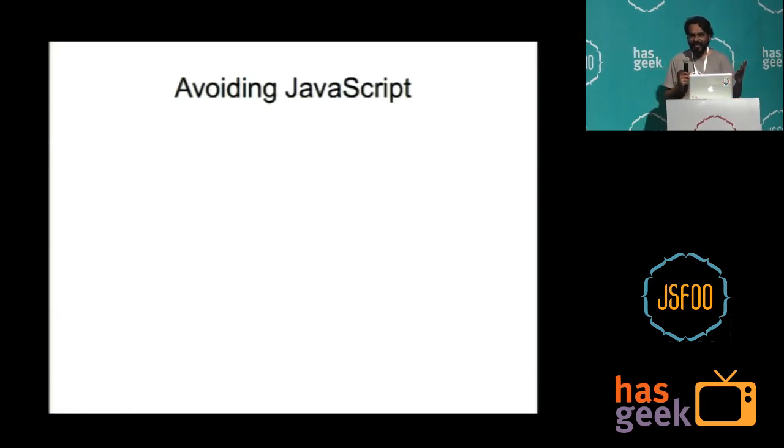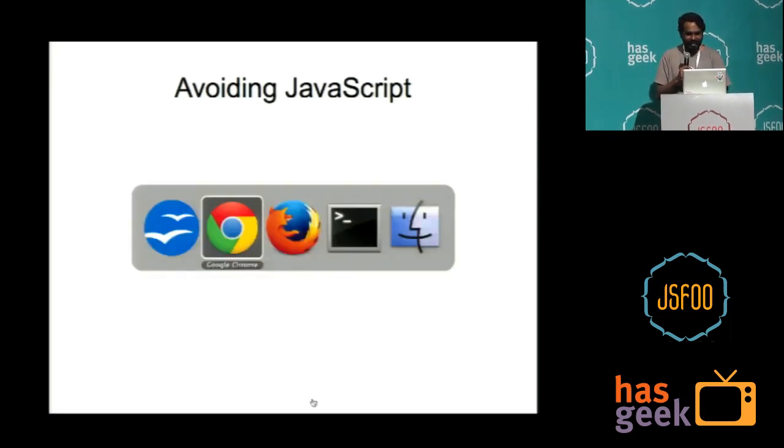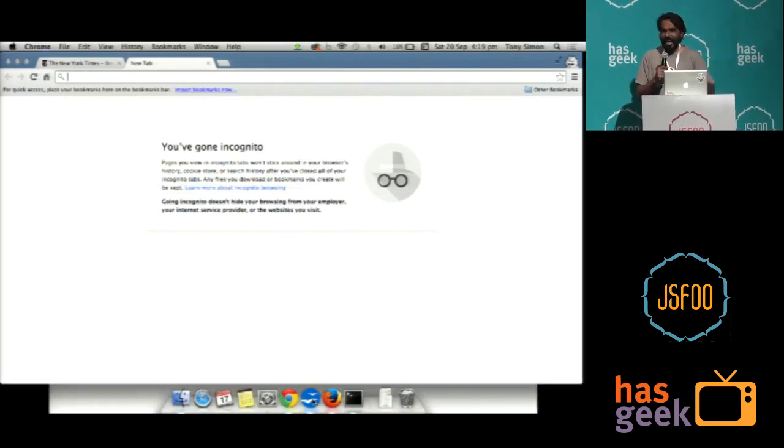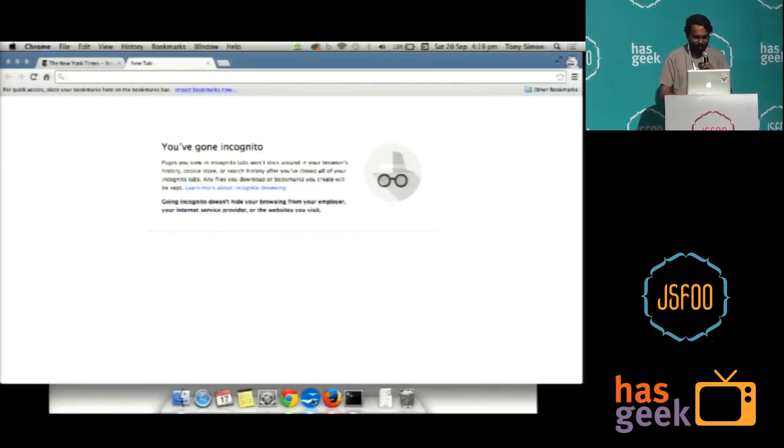So this is a JavaScript developer conference. Can you hear me? Okay. So I'd like to give a user perspective on JavaScript. If you value your privacy, the first thing you should do is disable JavaScript and avoid it at all costs. So I'll show you some demos and advantages of avoiding JavaScript.